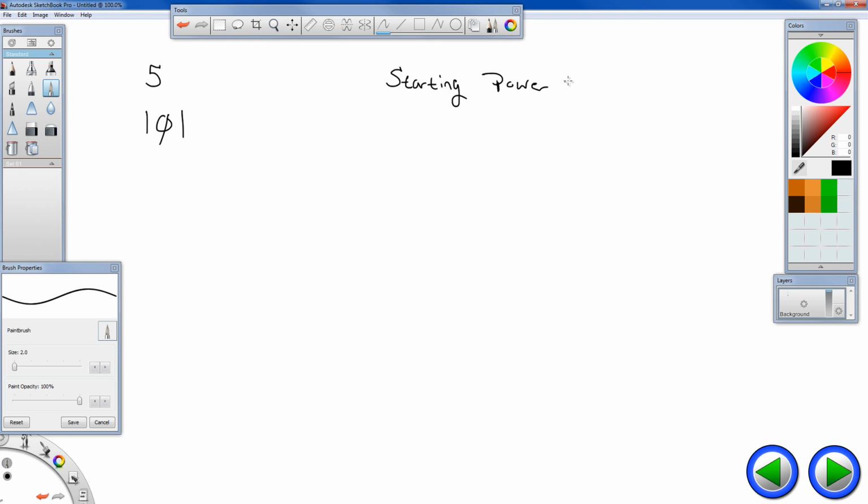Starting power will always equal your number, let me put it in parentheses, of bits minus the number 1, and your index, well, we can put your last index will equal, technically number of bits minus 1 as well. So I'll just throw this down here with a little arrow sign. I'm drawing on the bamboo tablet.